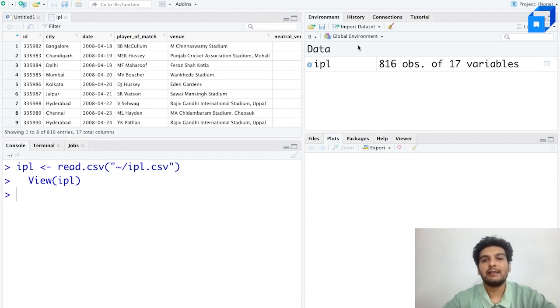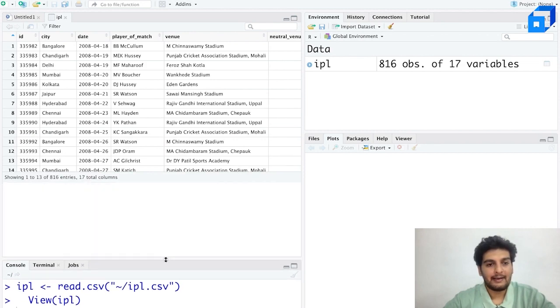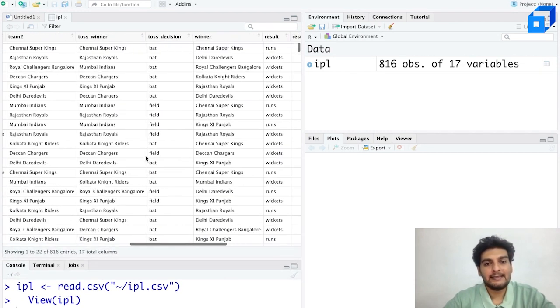So instead of using import dataset, let's say if you'd want to write a command for that in our language, the command would be read.csv. So if you'd want to load a CSV file into our studio or with the help of our language, you would have to use read.csv, and inside that you would have to give the entire path of the file. So now that I have loaded this dataset, I am having a glance at this dataset with the help of this view command. So when I use view of IPL, this is what I get. Let me just drag this down so that you guys can see this dataset properly.